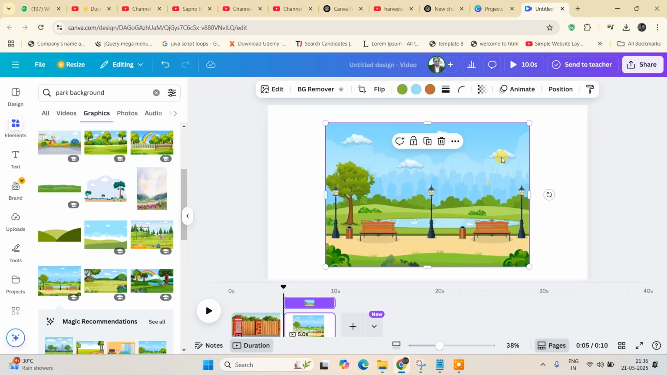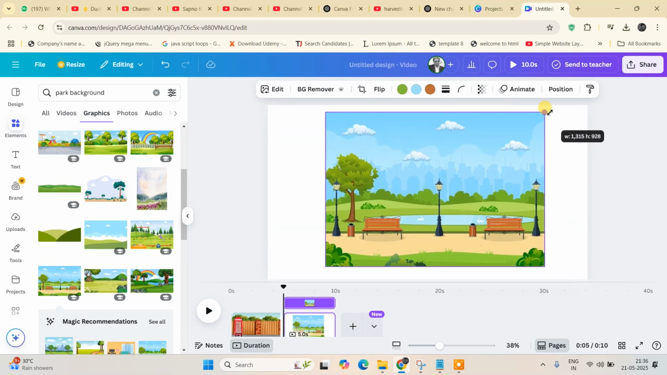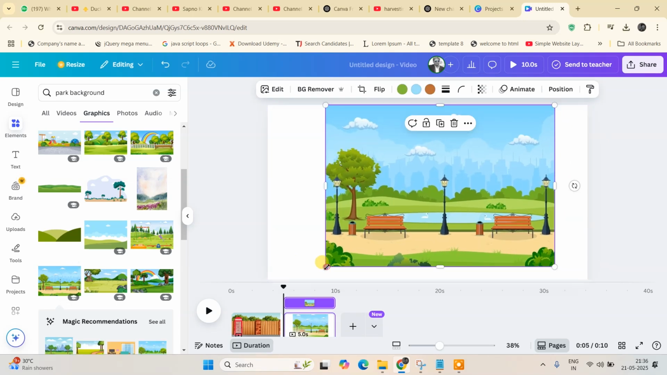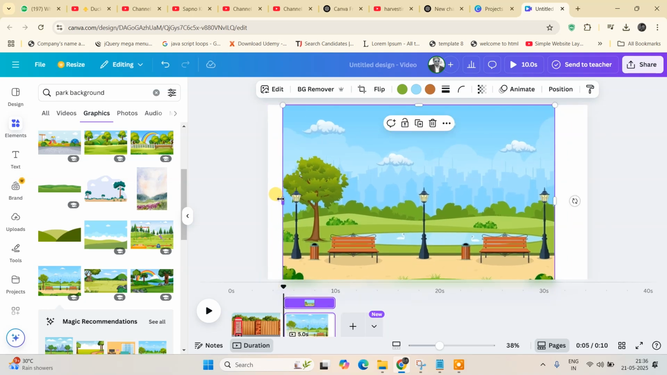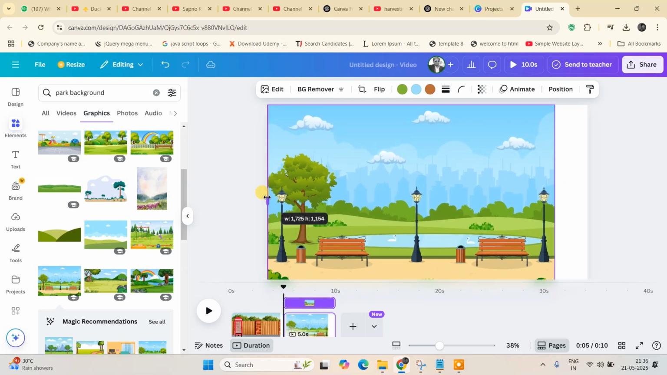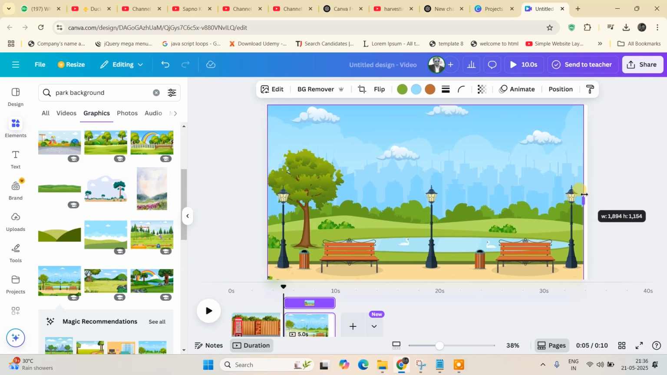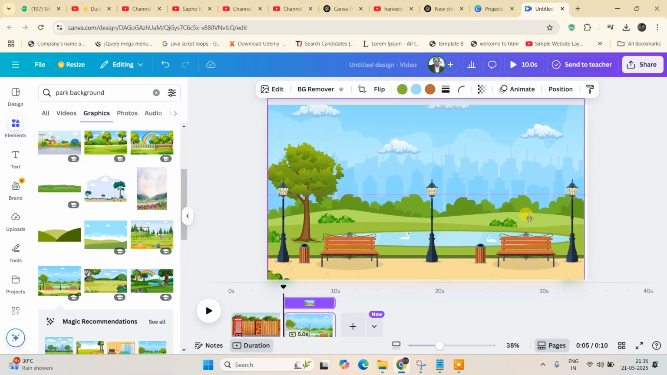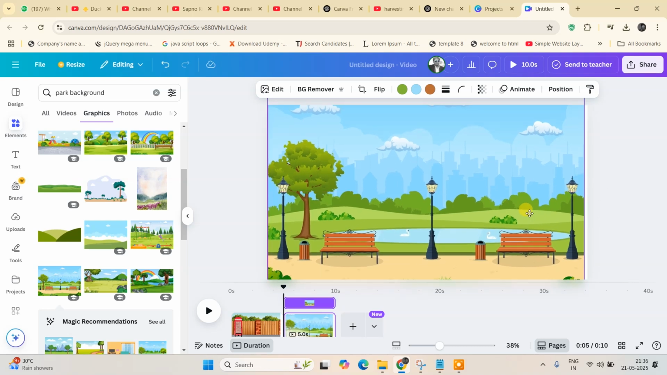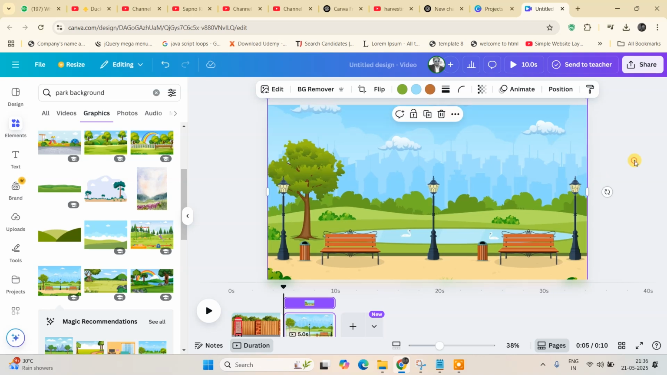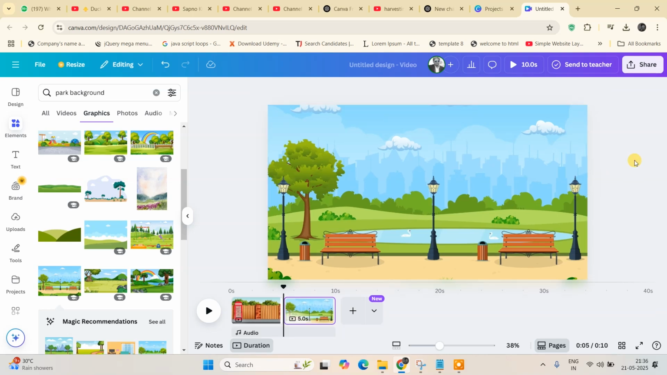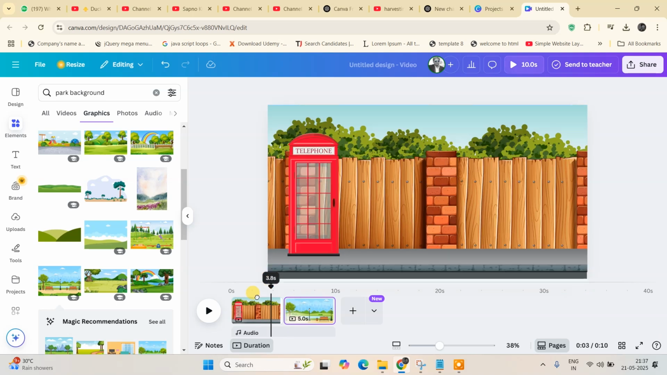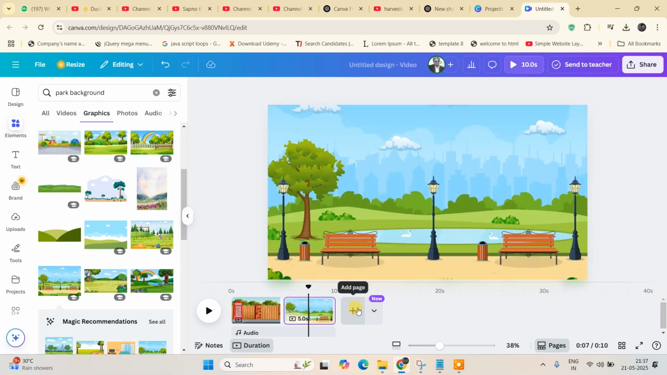So for an example I have chosen this one, and now we have to drag this one, select this and fill up this one. Okay, like this, a little bit like this and this one fully like this. As you can see we have taken two backgrounds over here, like two pages.